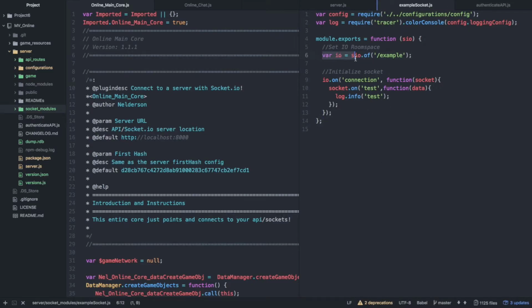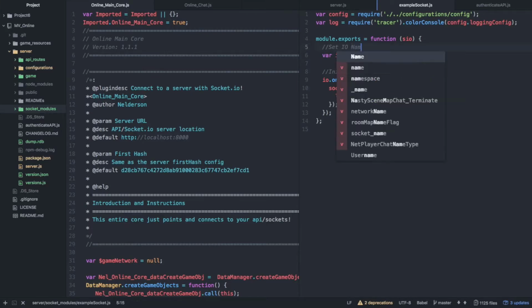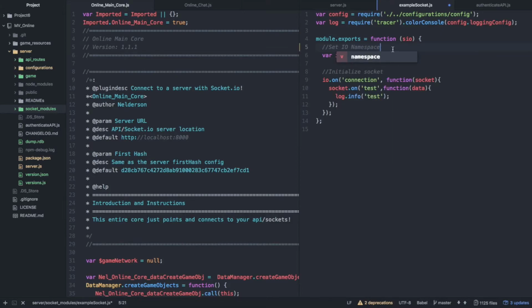This right here is where it's going to be important. So set IO, it's actually namespace, is the correct name for it. This sets the IO namespace right here when we say the entire socket IO of example. This is going to be an important subject within Socket.io, the concept of namespaces. One of the things that I wanted to accomplish with this system was making it modular so that everyone can use it.